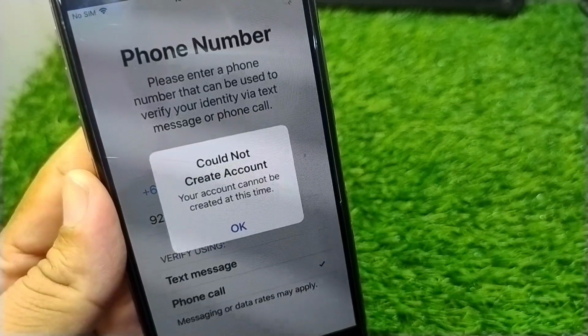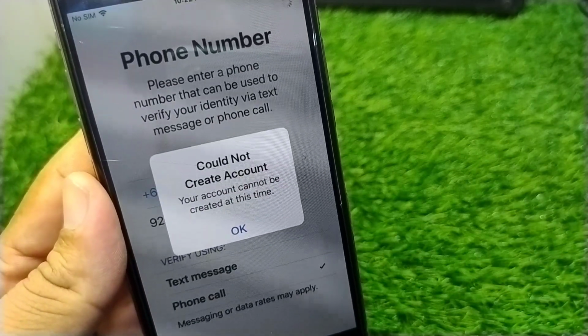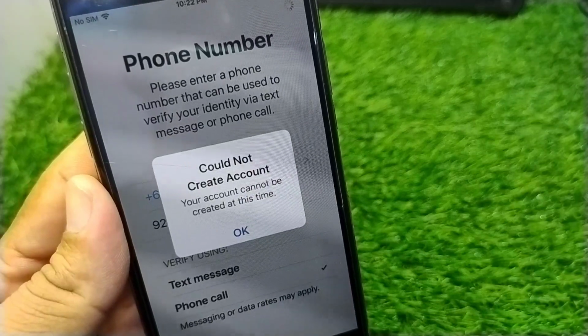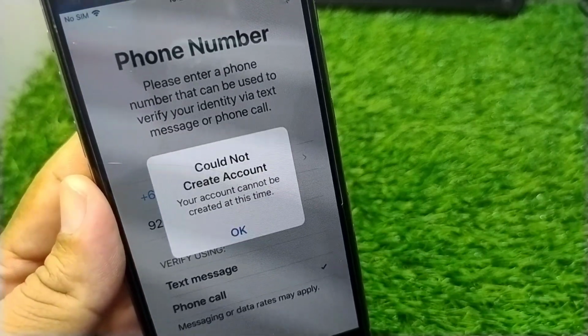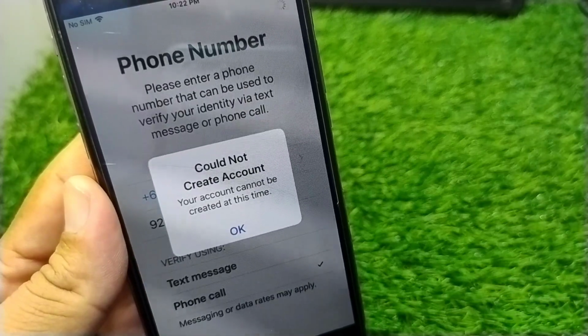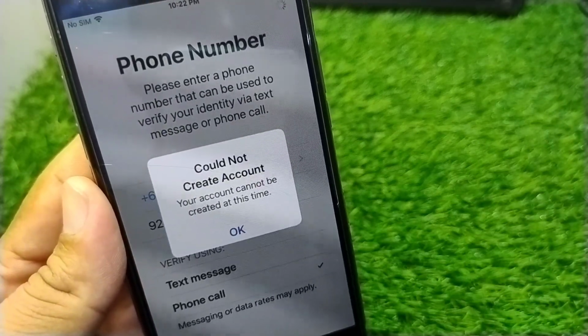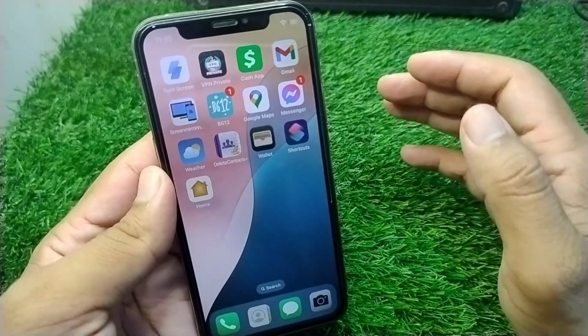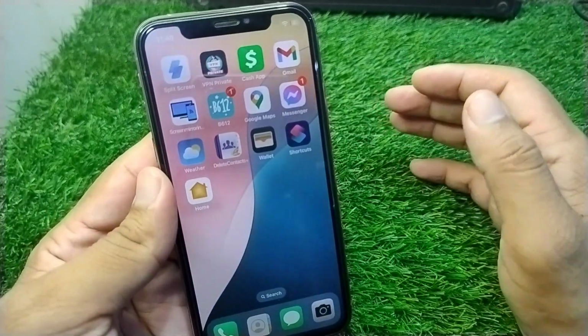So guys, in this video I'm going to show you how to fix the "Could not create account. Your account cannot be created at this time" issue on your Apple device. So guys, if you're trying to create an Apple ID or account for your iPhone or other Apple device but you're facing this issue, here I will show you how you can easily fix it. So guys, for that you have to simply watch this video till the end.